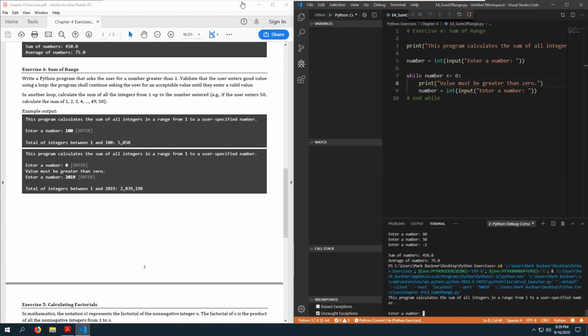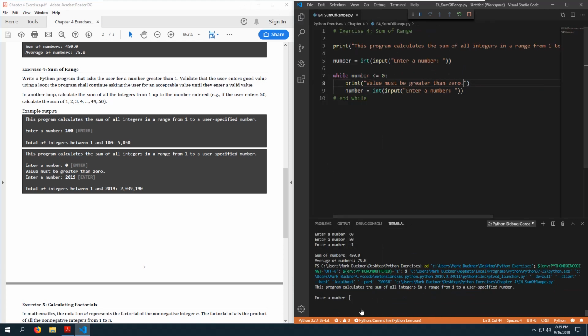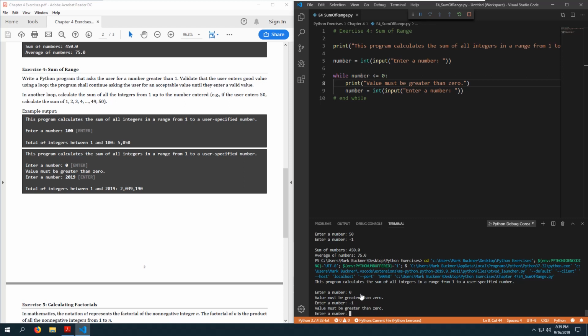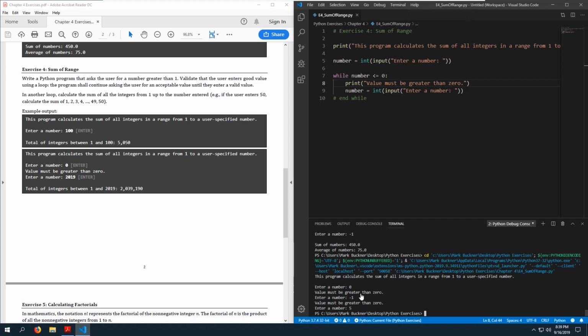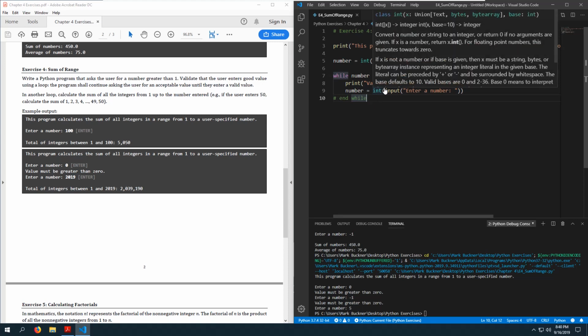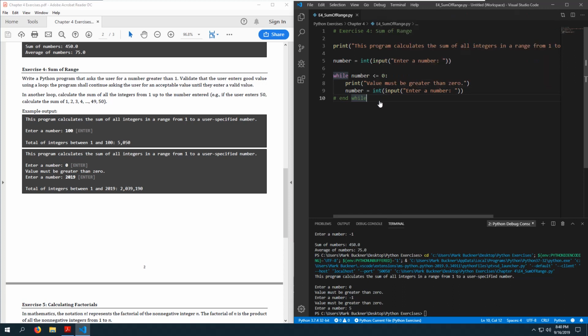Alright, so if they enter a number like 0, we ask them again. Something like -1, we ask them again. It's only until they enter a good value, like 5, that the program continues. This is called input validation, and it is very important. It goes to the principle of GIGO, garbage in, garbage out. If the user does not give us good data or good values, then our program is not going to produce accurate information or accurate data. So that's my input validation.